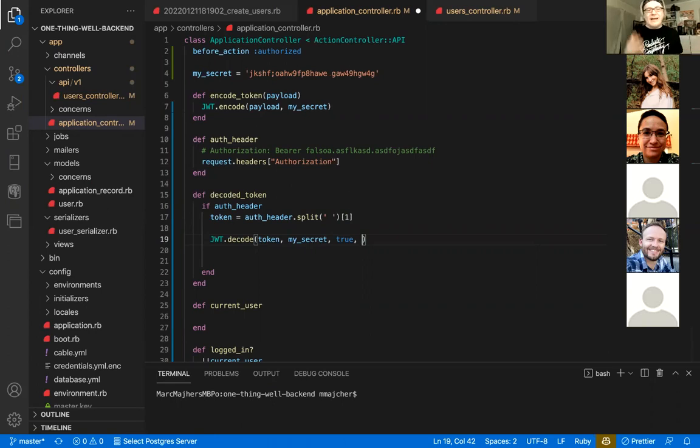So verify just means, hey, make sure that this is a good token. And we're going to need to tell what algorithm it uses, right? Because that's not default. So algorithm, right? And that is, what is it? HS256, clearly. You're never going to know this unless you look it up, unless you see someone else use it first, unless you're super into it. So this way is fine.